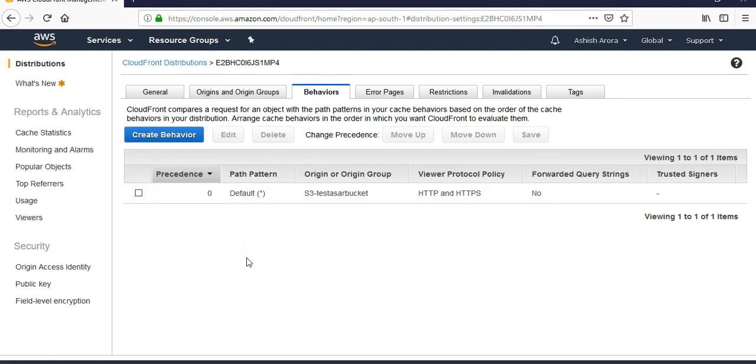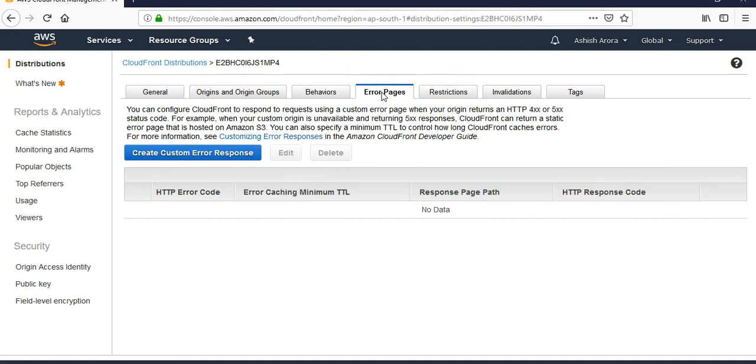Behaviors is, CloudFront compares a request for an object with the path patterns in your cache behaviors based on the order of the cache behaviors in your distribution. So you can configure your cache behavior here for the objects that would be cached onto Amazon CloudFront from the origin. And you can see the error pages. If the data is not available on the edge location and the edge location is not able to retrieve the data from the origin, you want to mention what the error responses would be in that case. You can set them up here.